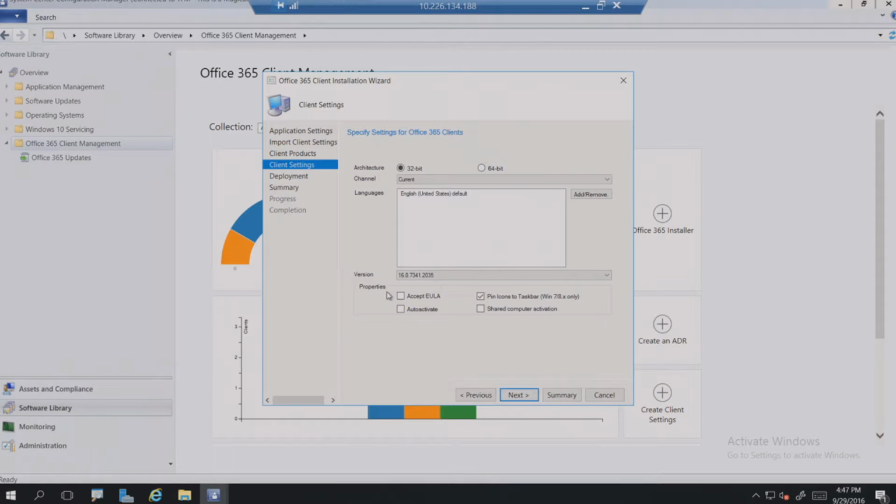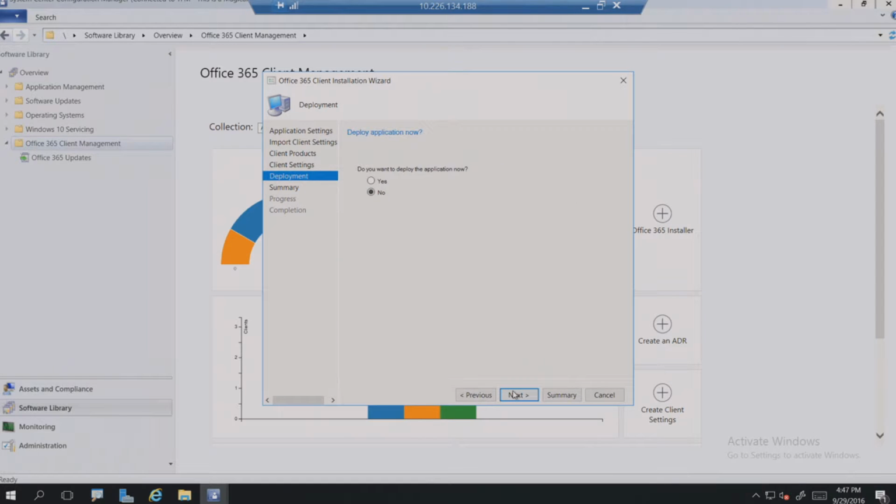We have the auto activate, pin icons to the taskbar if you're using Win 7 or 8. And then we have shared computer activation if you are deploying directly to a VDI solution or a shared desktop, where you want multiple users to be able to log in to that either virtual or hard environment. So once I have all those things configured, that's pretty much it. In the background, it is automatically creating that configuration file for you, so you don't have to manage all of that.